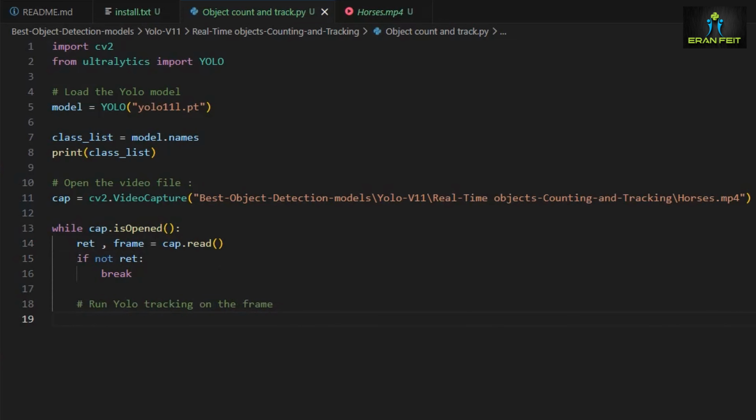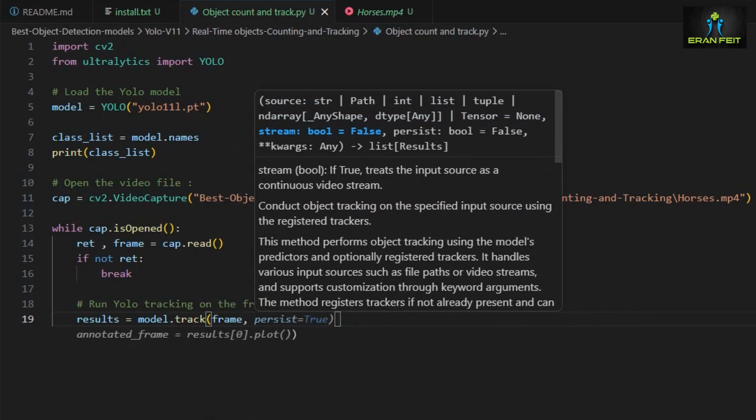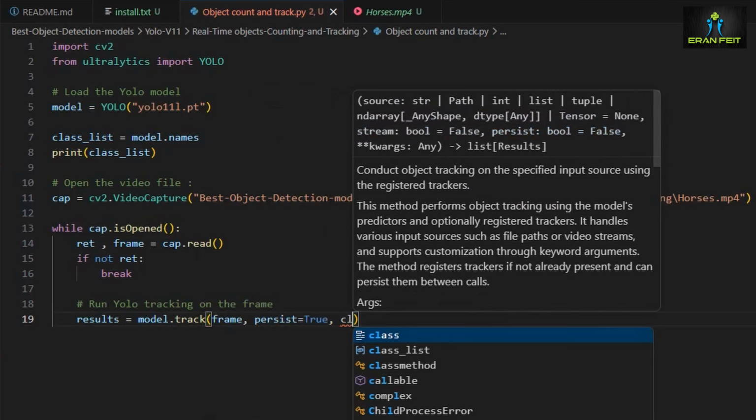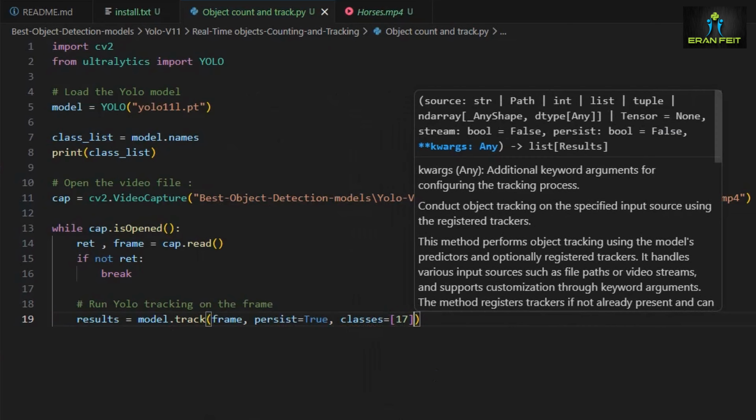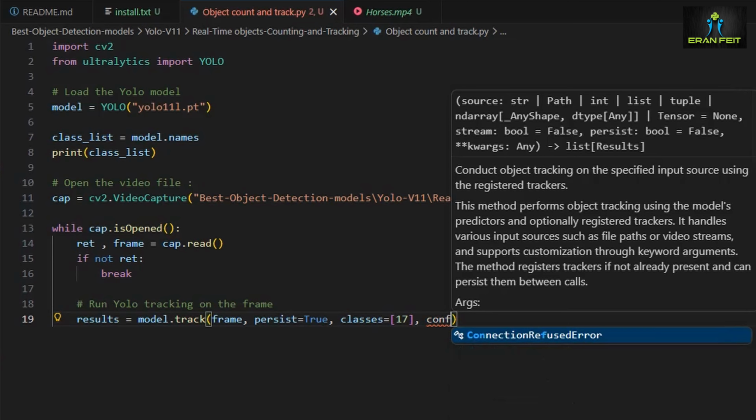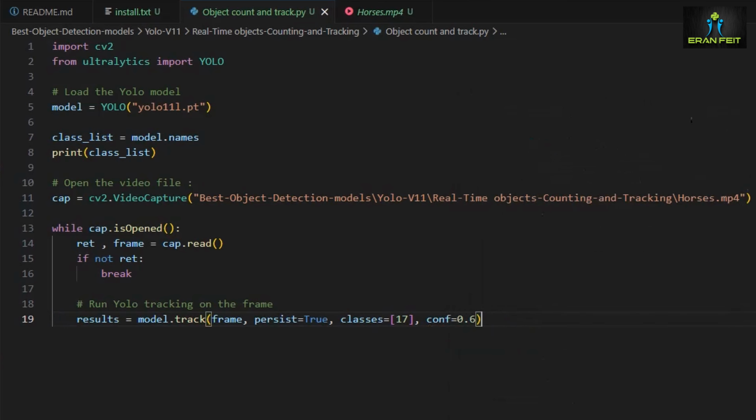Then this is the core tracking step. We pass the current frame into model.track, setting persist=True to maintain unique IDs across frames, filtering for class 17, which represents horses, and setting a confidence threshold of 60%. So basically we are grabbing only horse objects that we are 60% confident about and above.